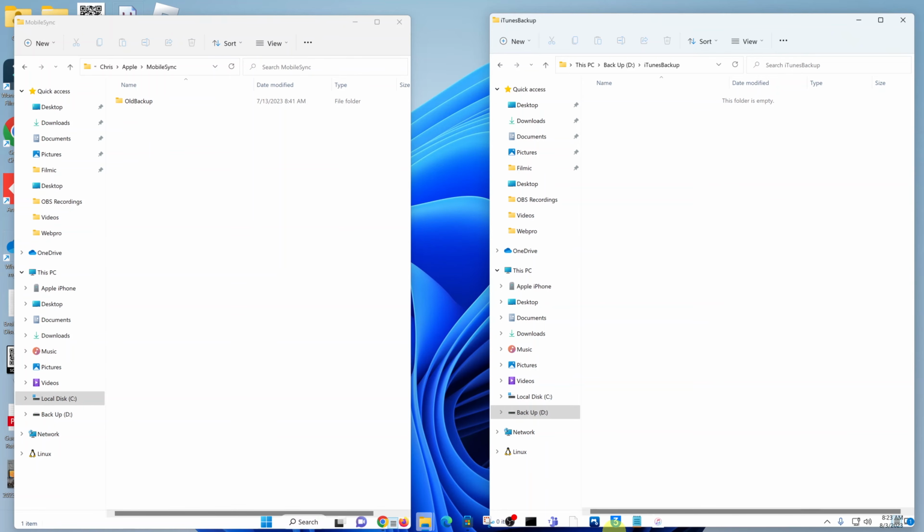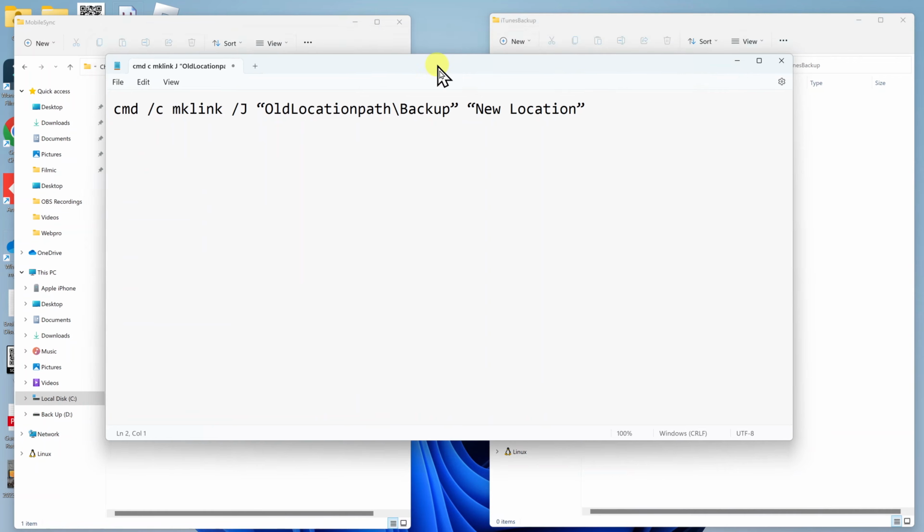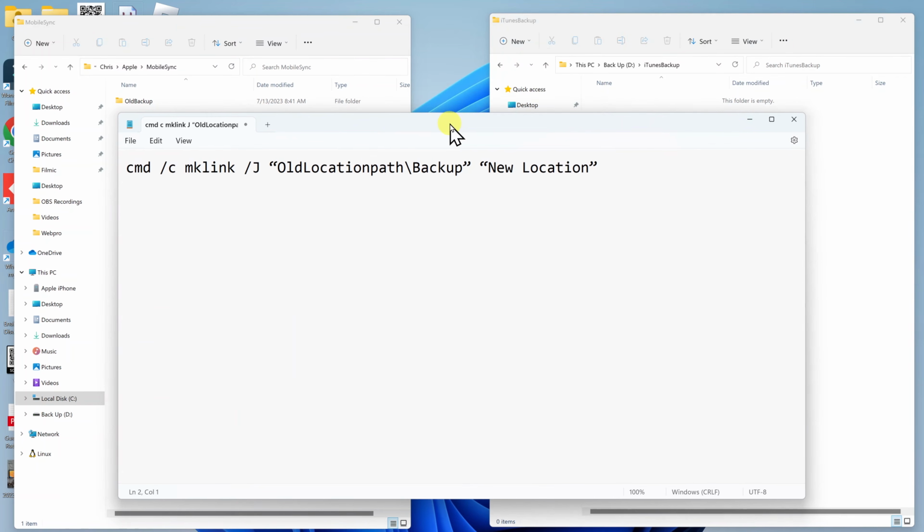And to do that, we're going to use this command. Okay, so this is a command I will leave linked in the description below. And basically this command is a redirection or a junction, basically moving files automatically from the old backup location to the new location. Okay, so I'll be showing you how to use this particular command.